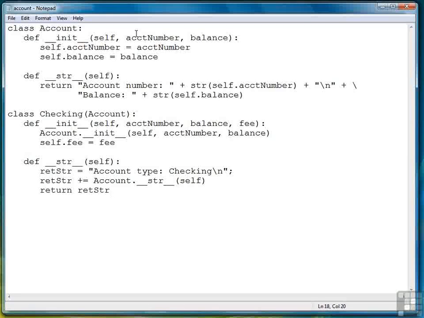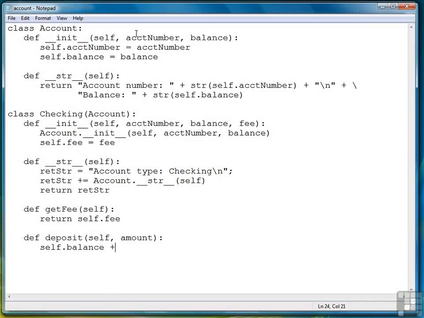Let's just do it real quick. I won't use it. I'll go ahead and define it so you can see what it looks like. And we'll return it. We don't have to return it as a string. We'll just return it as it is. Now let's define a deposit method. And that one's very easy. We simply take the amount and add it to the balance.